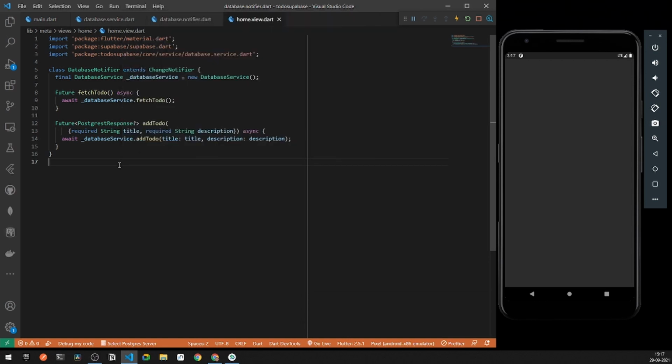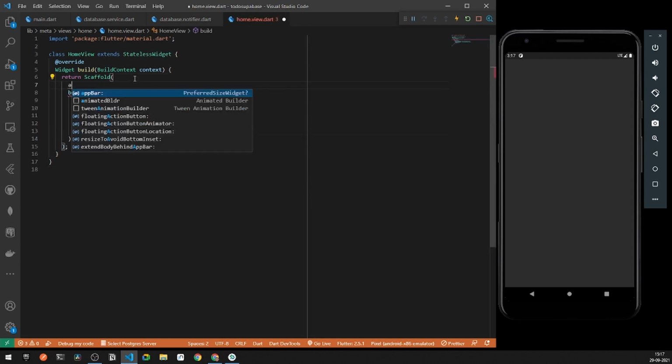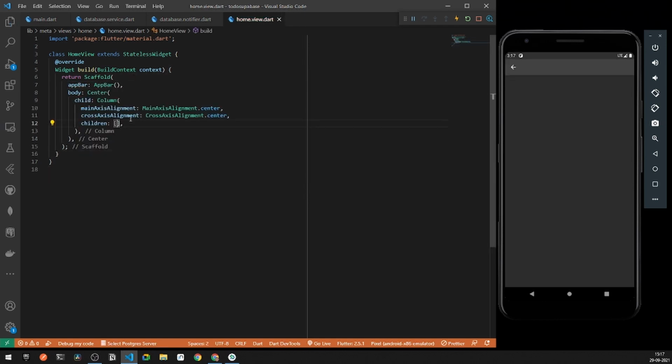Now what we can do is go under our home view, and you can see under my home view I will be adding all, that is, I will be fetching all the todos, right? So let's have an app bar for now. The UI won't be that great, so I will be simply adding my text field right here.